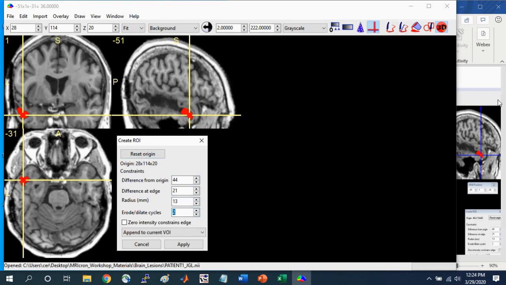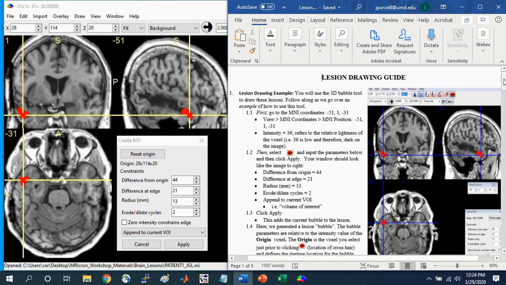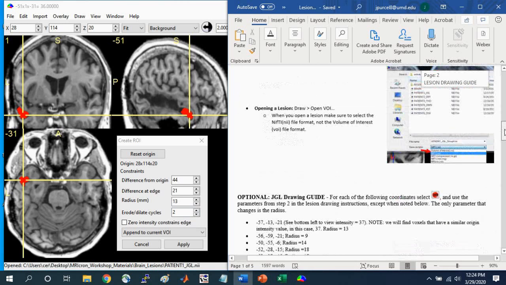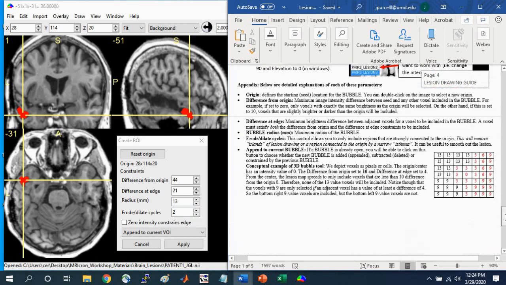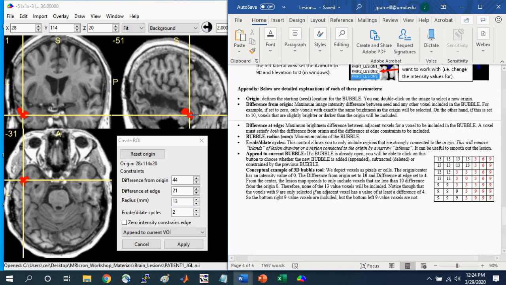Before we go any further, let me go over what these parameters mean in a little bit more detail. And you can go to your lesion drawing guide and scroll all the way down to the appendix to get more detailed descriptions. The origin is the original coordinate that we went to, the -51, 1, and -31 coordinate. That's our origin. And the critical aspect of the origin is the intensity value. In this case, it's 36. So the other parameters are with reference to the intensity value of this voxel.